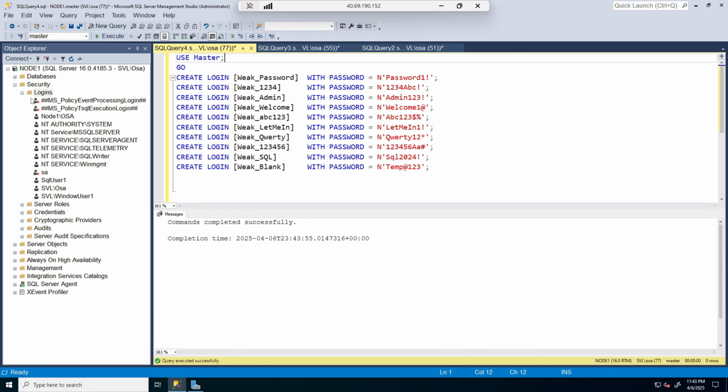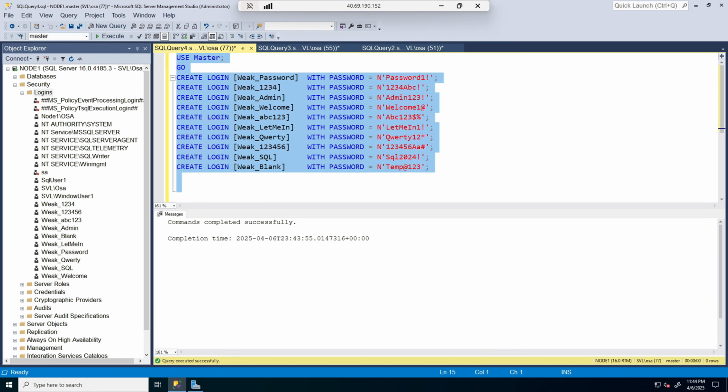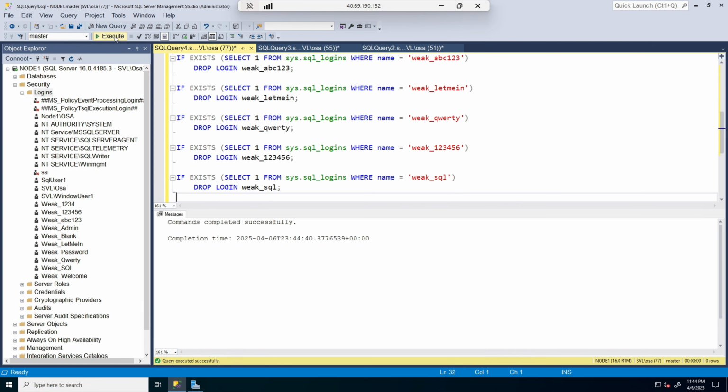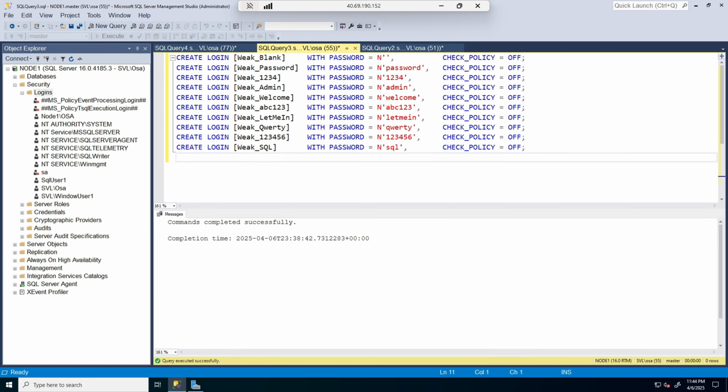We have those logins. If I refresh, we see those weak logins created. I'll drop these and use the short ones that we had before. Refresh, and just close this out and go back to this. And I'm going to go ahead to create these ones. So we have the logins.